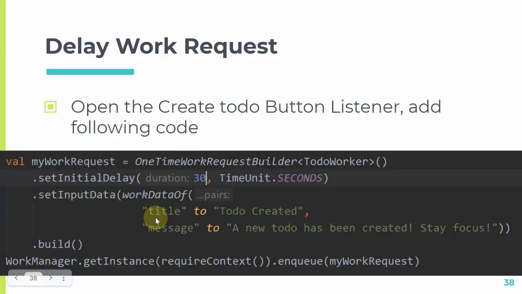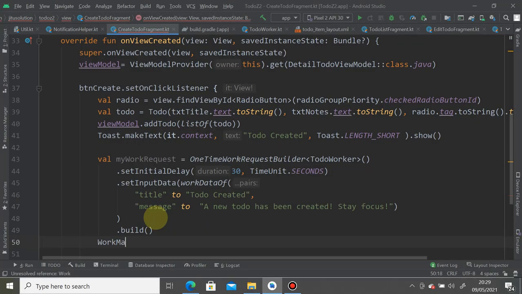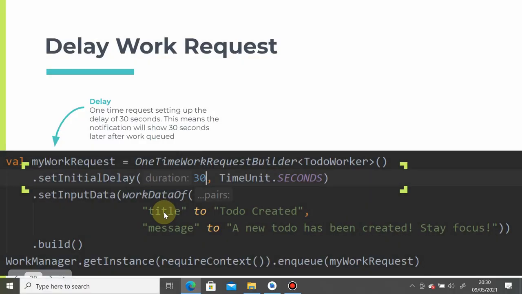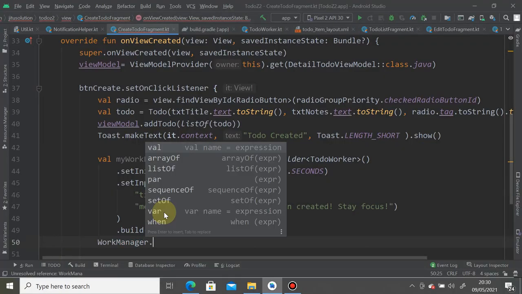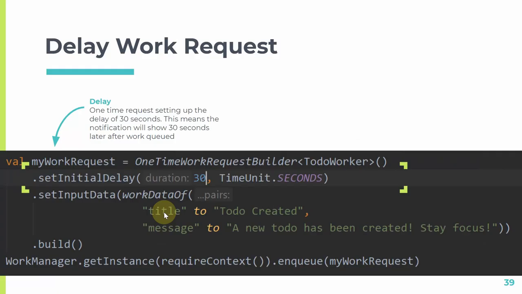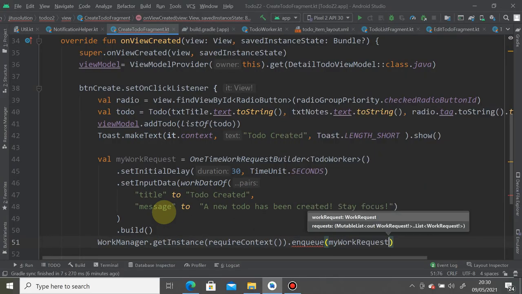Next, queue it using the work manager. All right, WorkManager dot, okay, I think you need to import it first. Yeah, dot getInstance, requireContext, dot enqueue the myWorkRequest.